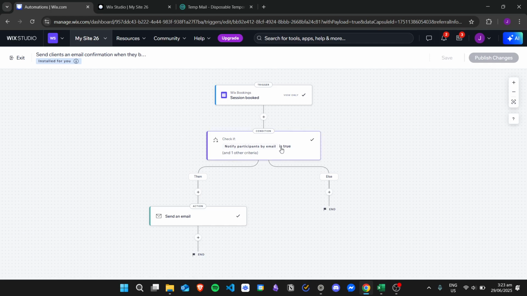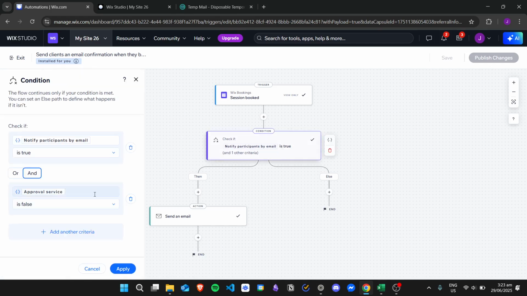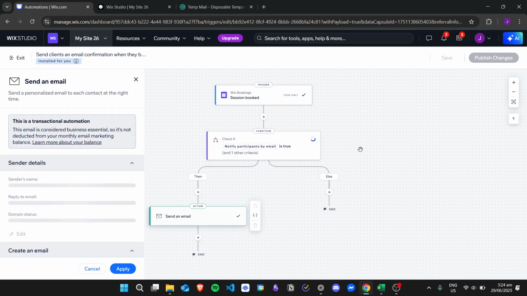So I can click on this box right here, and then it says notify if the participants will be notified via email. So it will check if it is true and check if it is false. So if it proceeds to be within the criteria, then it will send the customer an email.